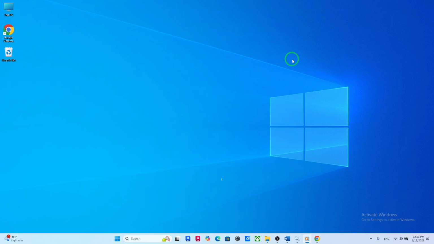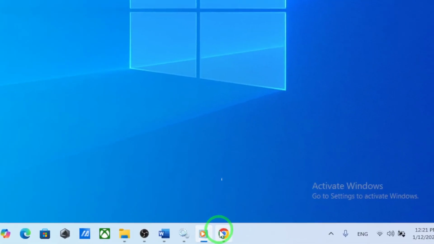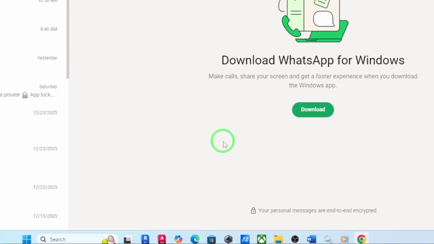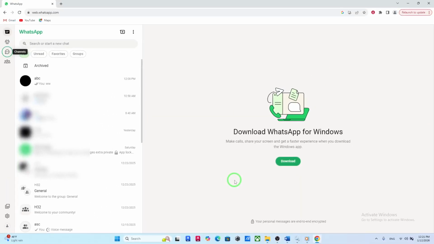First, open WhatsApp Web on your computer and scan the QR code if needed to sign in. Once you're in, you'll notice the familiar left-hand workspace where all your chats live. The new update makes channels easier to access right from that sidebar.